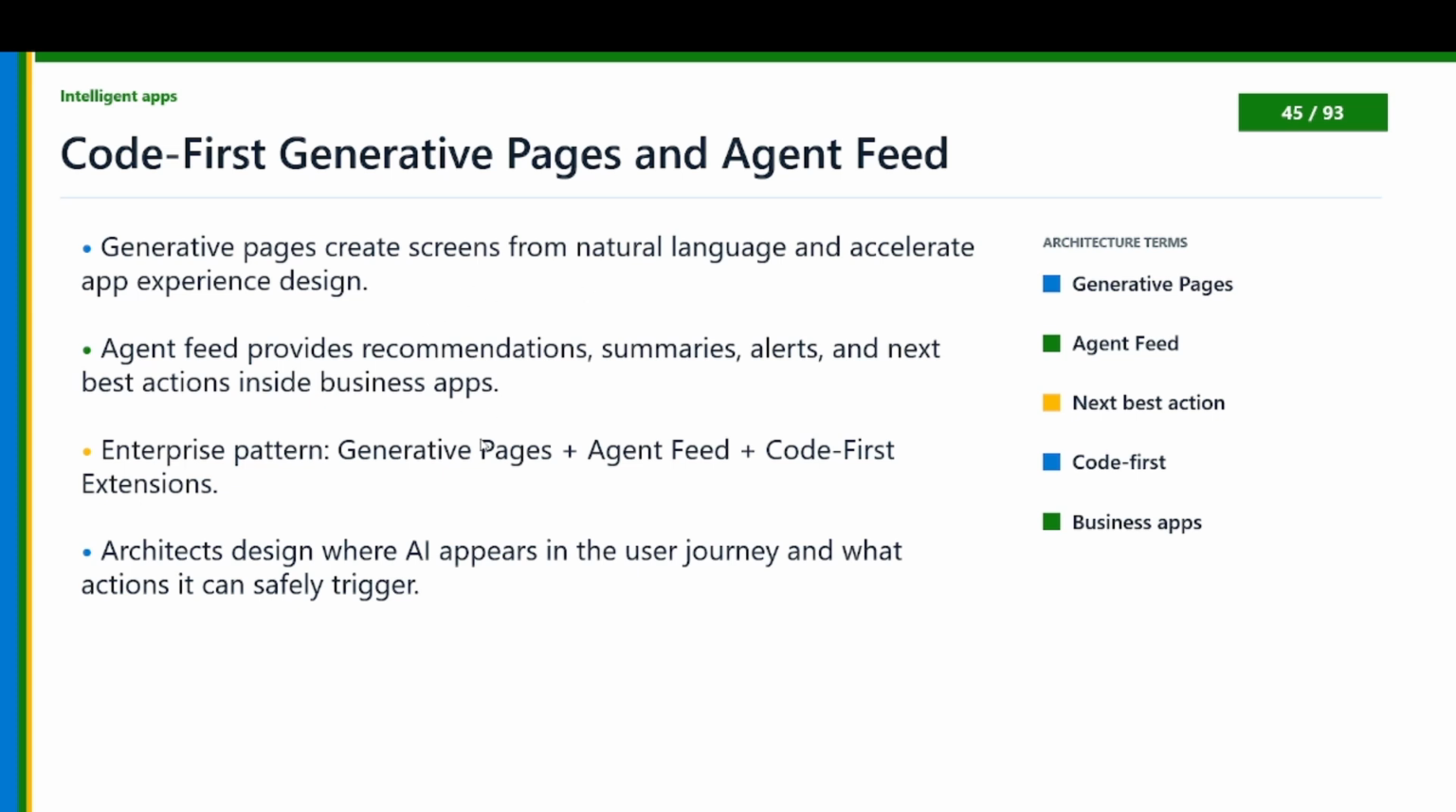For example, we have Microsoft 365 Copilot. It knows everything that relates to your account. It knows your OneDrive, your SharePoint, what you are doing. It connects to all the files connected to your account. And if you ask any question, it uses all that information to generate recommendations, summaries, alerts, and next best action for you. So we have agent feed.